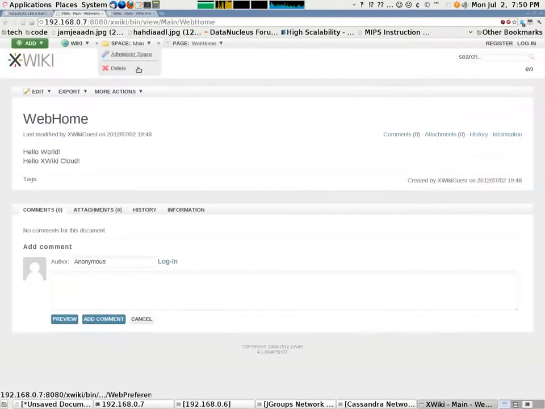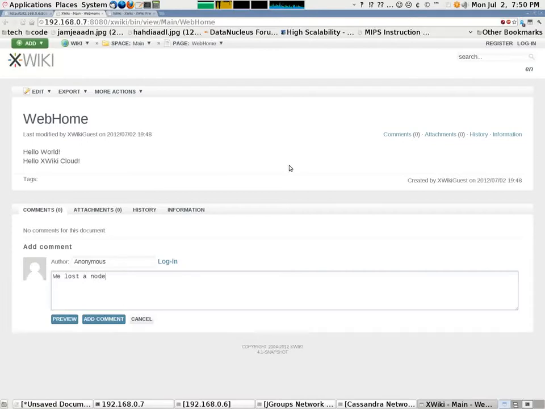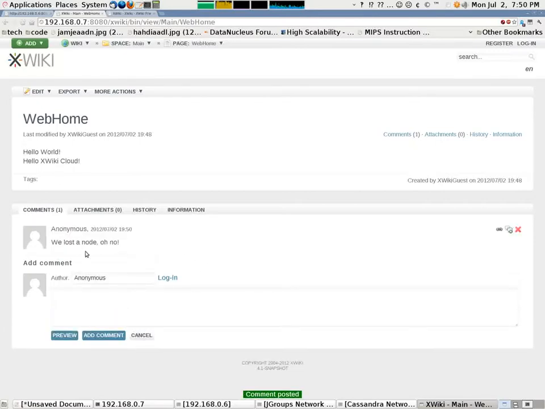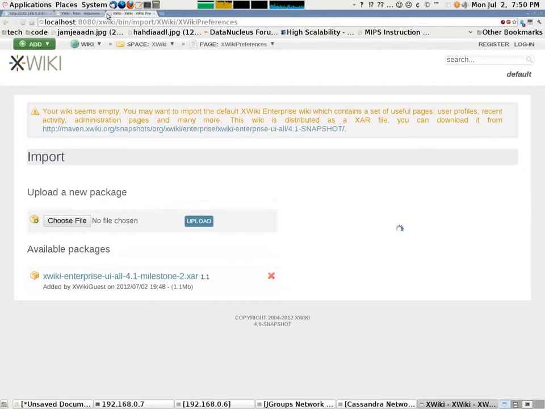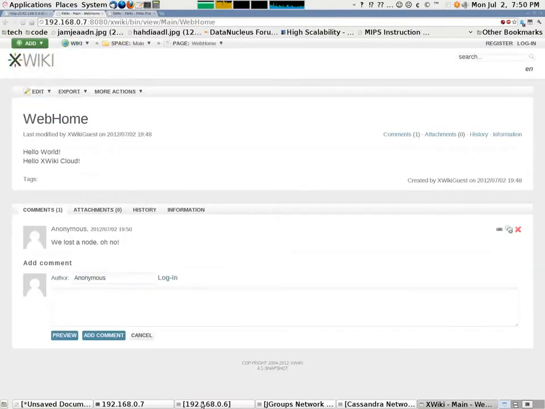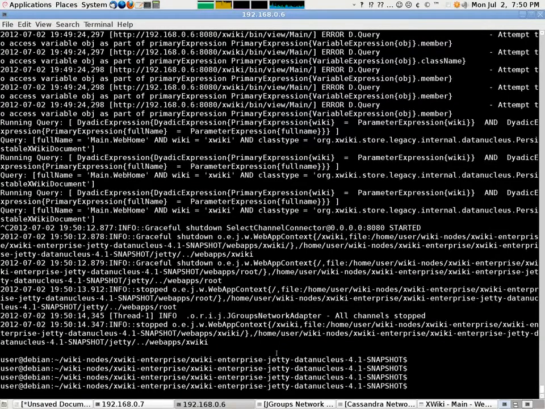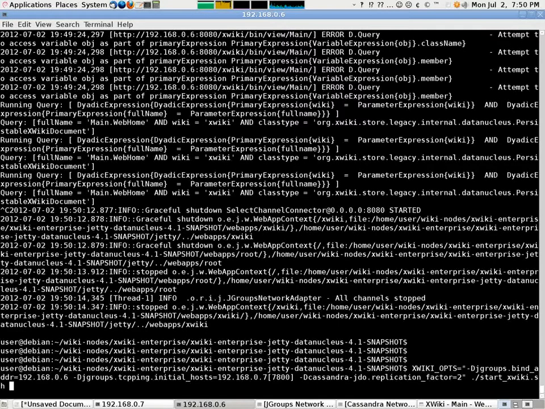And we'll go over to here to 0.7, and the important thing is that we can continue editing the wiki, so we'll add a comment. And there's our comment, and we'll go back to 0.6, and we can start that back up.